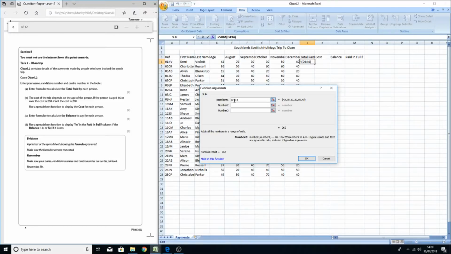What we want is actually August. So we'll have to change that to E4. So it should now go from E4 to I4. So E4, F4, G4, H4 and I4, and it's adding them all together. As you can see there, it's going to give you a little value for how much that all is added up as a total.